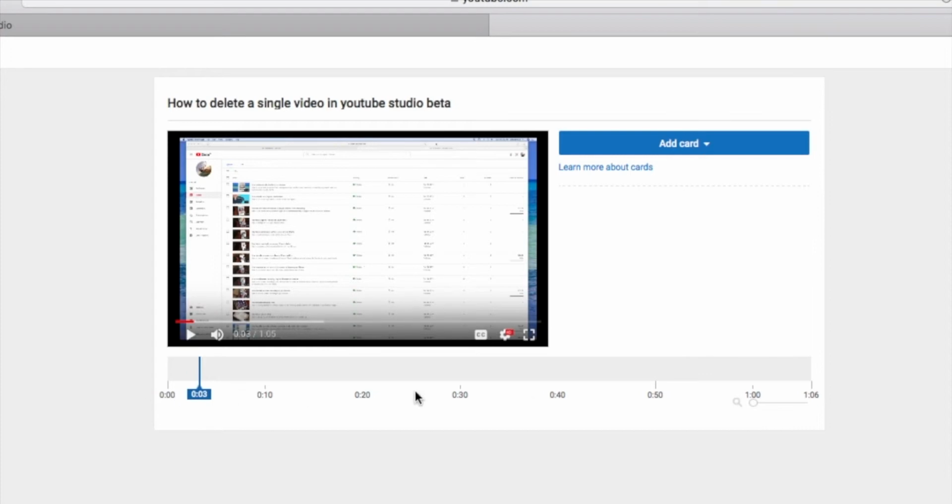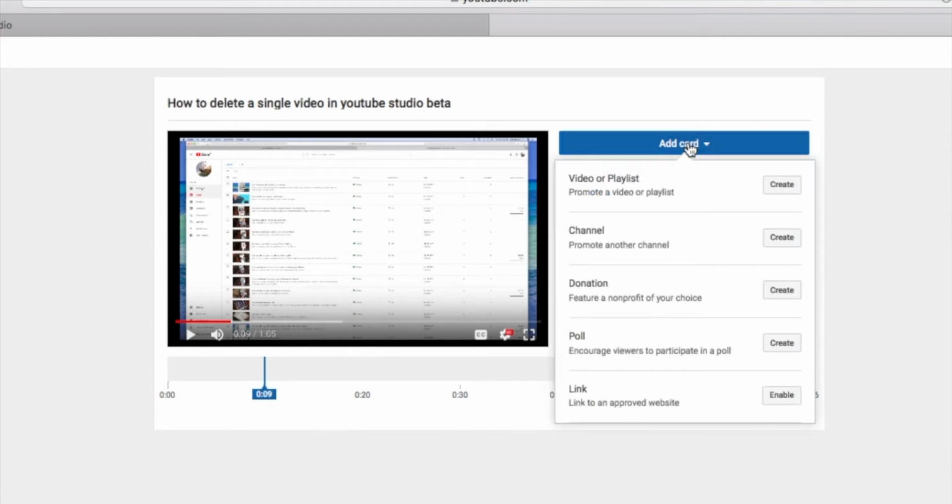Now if you come down to this timeline, you can grab this little blue flag and pull it to wherever you want to do your card. So let's say we want to do it at like 9 seconds in. So then I stop there. Then I'm going to come up here and I'm going to click on add a card.